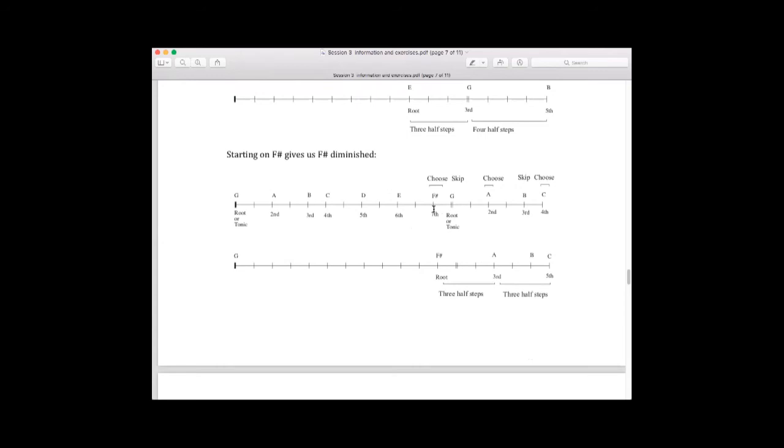So we play F sharp, we skip G, we play A, we skip B, we choose C. And when we lay this out, F sharp to A is 3 half steps, and then A to C is 3 half steps. So we get a minor third on the bottom, a minor third on the top, and that's our definition of a diminished chord.